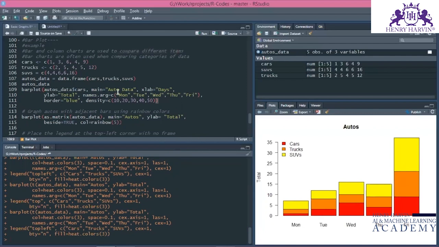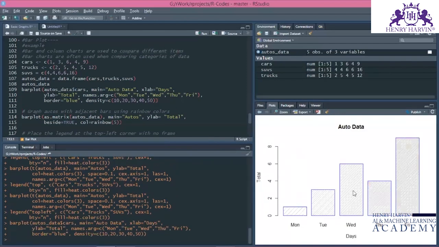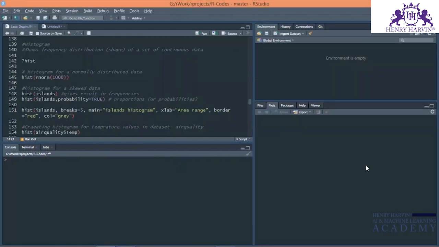If you create a general data, like we have created this, you can see that on Fridays the number of used cars is the highest, that automobiles used on Friday are the highest count. Histograms show the frequency distribution of a set of continuous data. So let's build a histogram for a random normally distributed data.